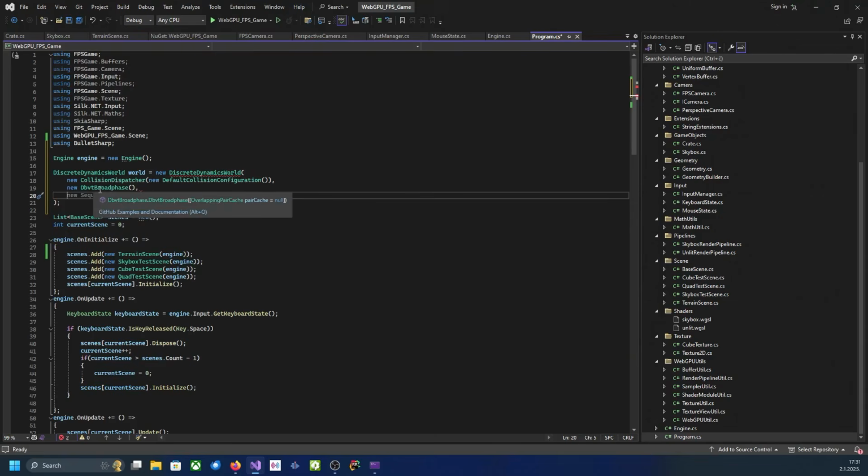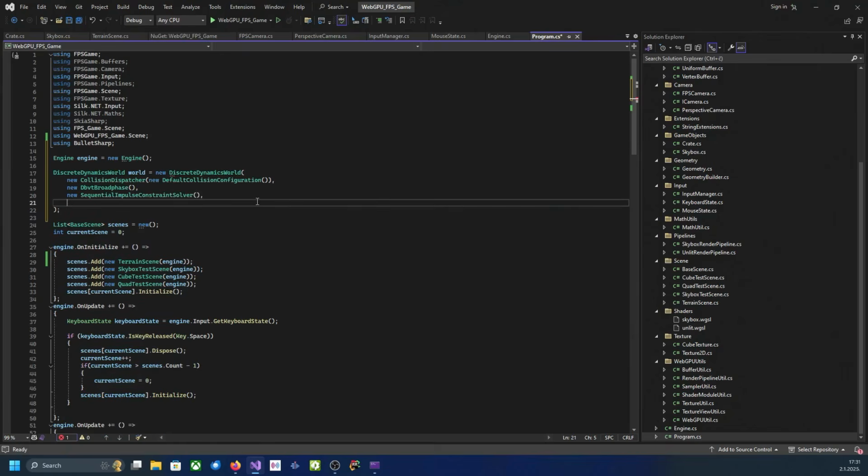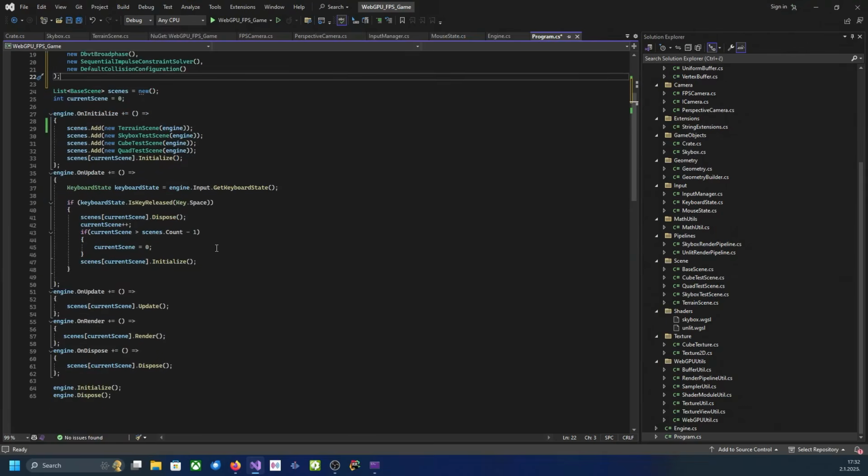Then we have the broad phase, which is a bit complicated, but it's responsible for collisions as well, I guess. And then the constraints resolver is responsible for resolving constraints if there are any. And then we just have the default collision configuration, and that's actually it. So we basically have our engine created for the physics. So we just need to pass it around as usual.